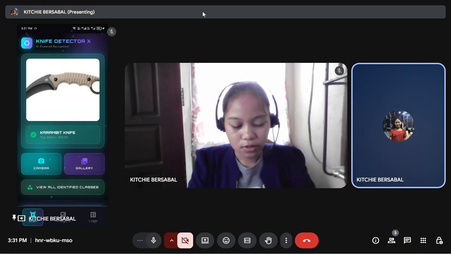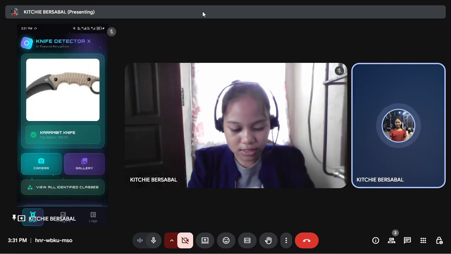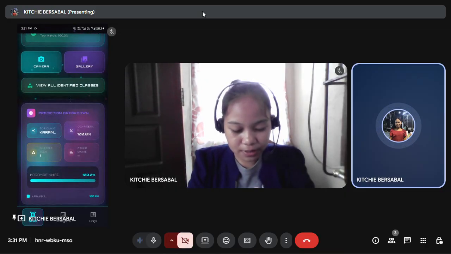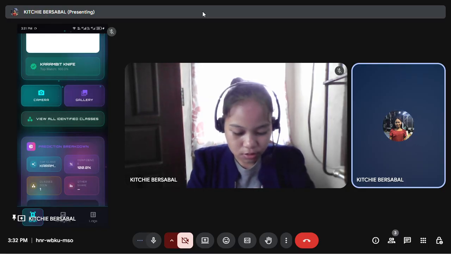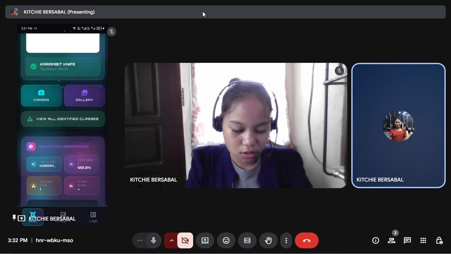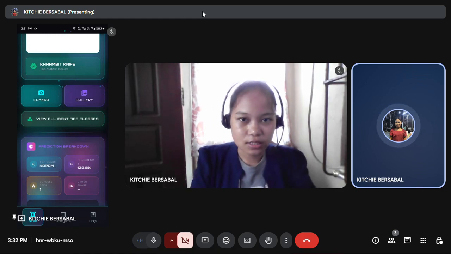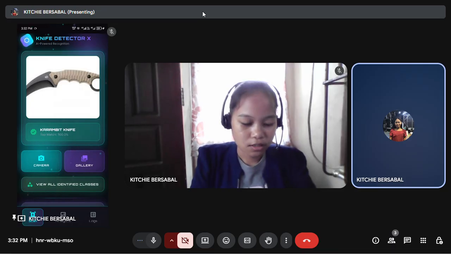karambit knife. It shows 100% accuracy. Top class, karambit knife, confidence 100%. Let's scan the same image again. It shows the same result. Now let's scan it using the camera.